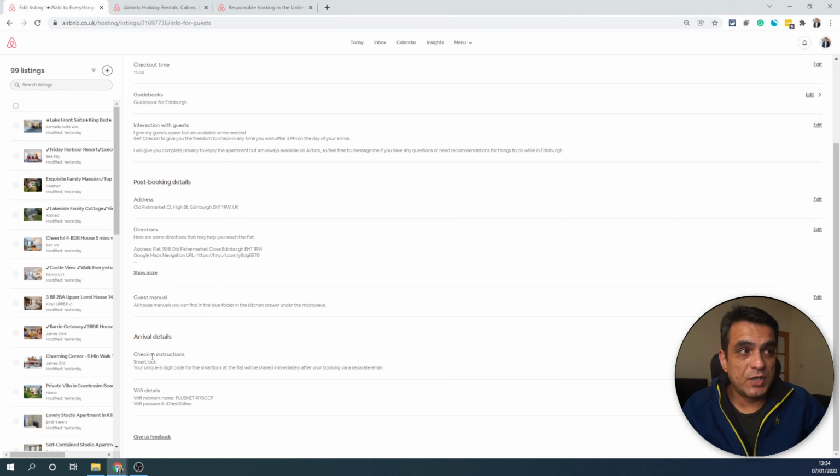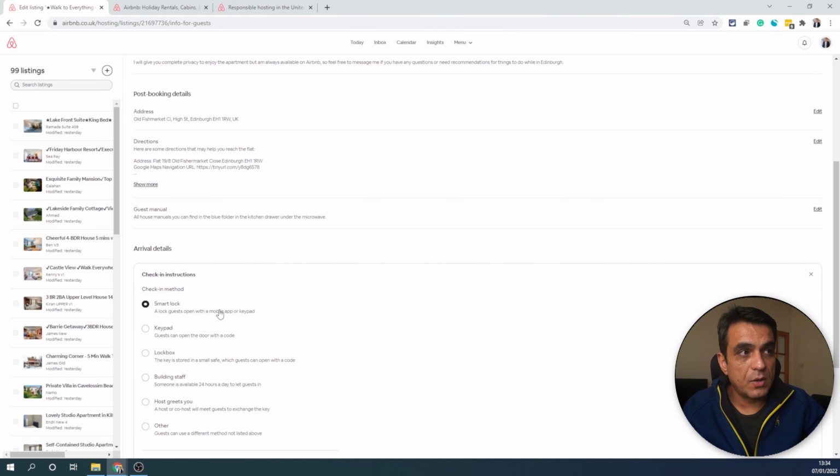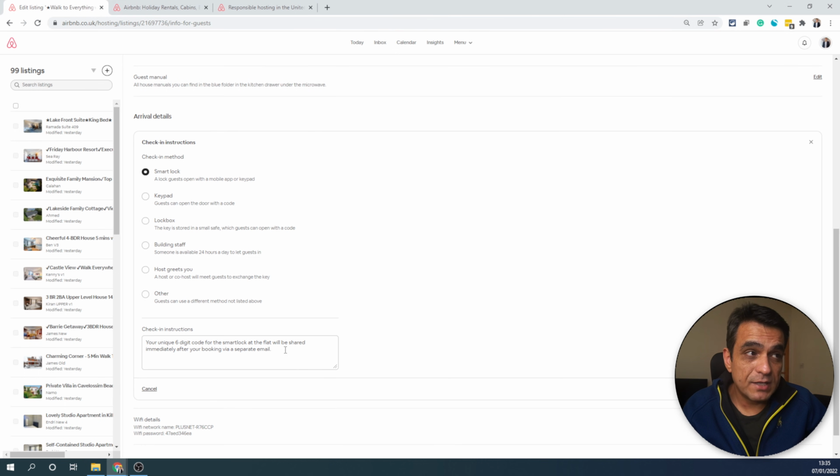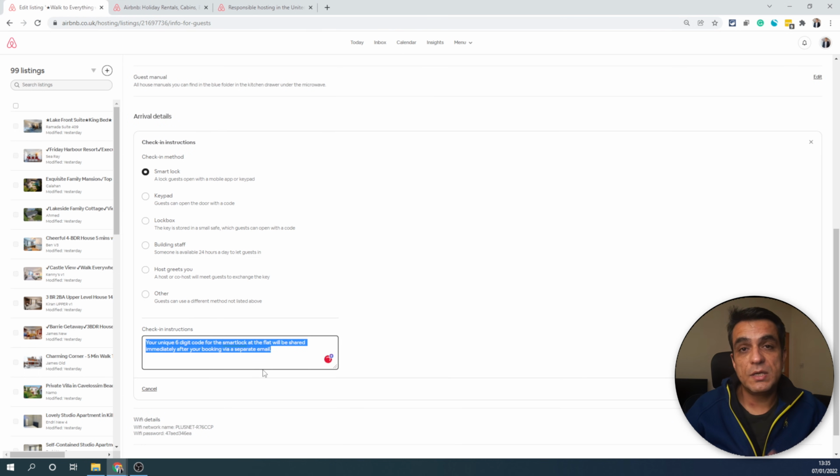The next one is check-in instructions. This is where you can tell them this is how you can check in. I have a smart lock, a keypad, or a lockbox, or a building staff, or a host greets you, and all those options, right? And if you want to share your unique code, you can mention that in here. It's perfectly okay if you have a secret code, because this information will only be visible to people after they have confirmed the booking.